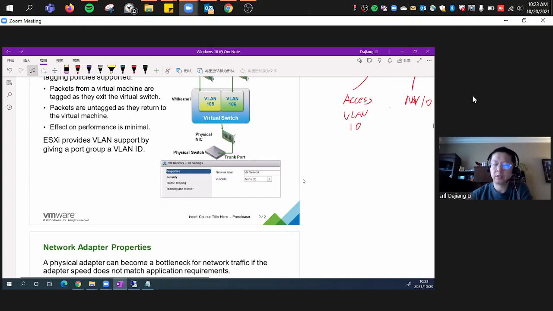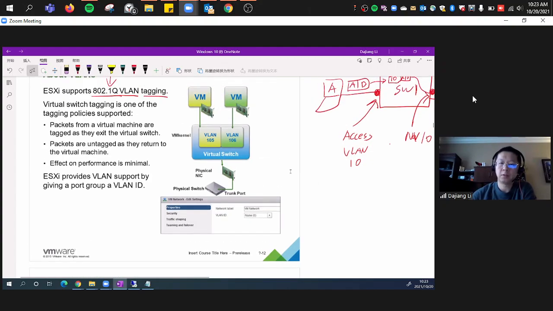A trunk port is like this way. If I have a virtual switch here, and I have another virtual machine which supports trunk, this is already a trunk. So you can have a dedicated trunk port on your switch. That means anything I send through this VM, this VM will actually add a tag here. You go through this trunk port and send to another trunk port to the outside. Okay, so that's how you configure this VLAN ID.